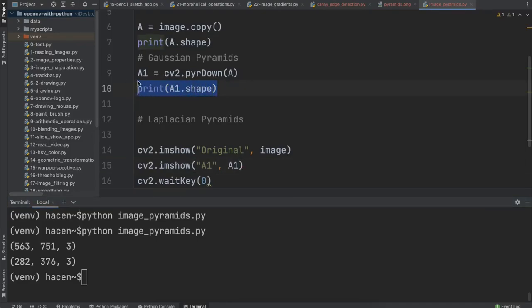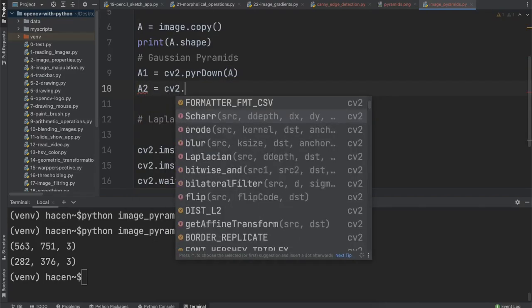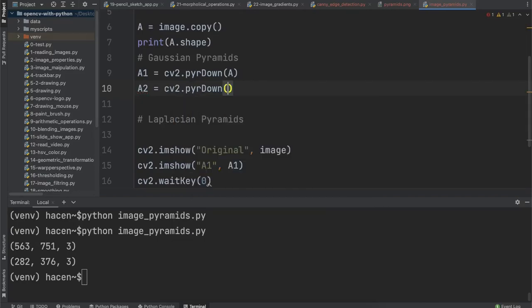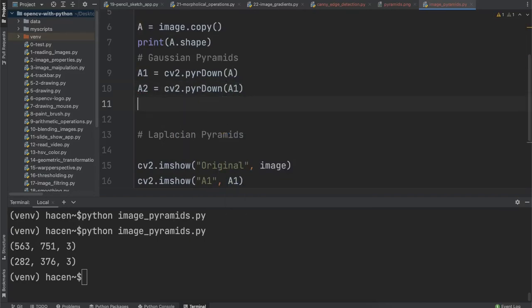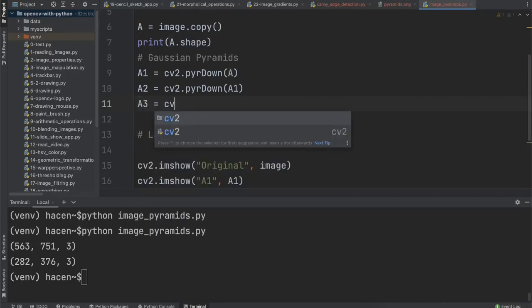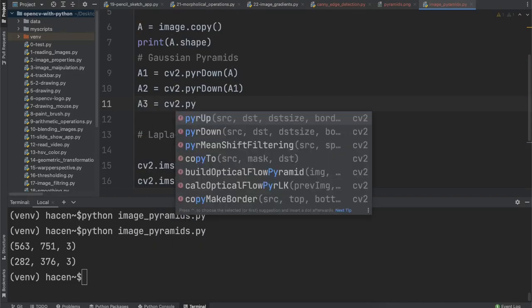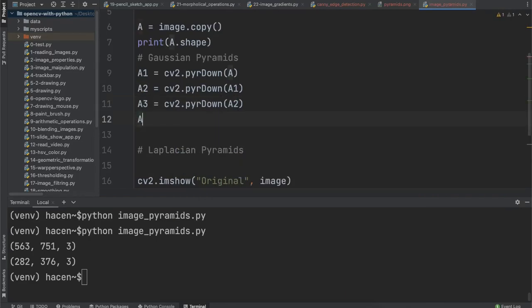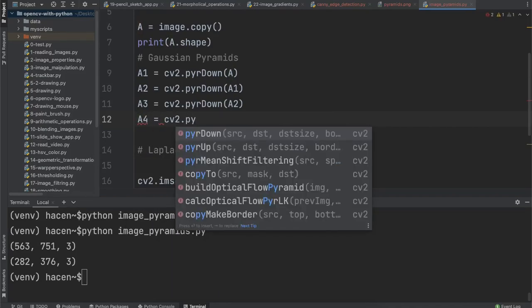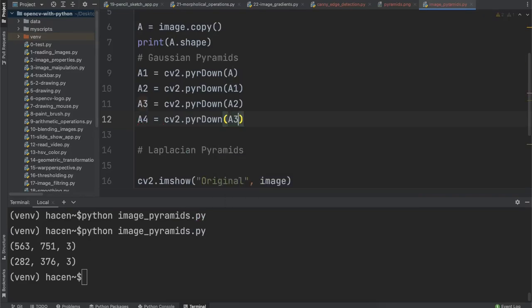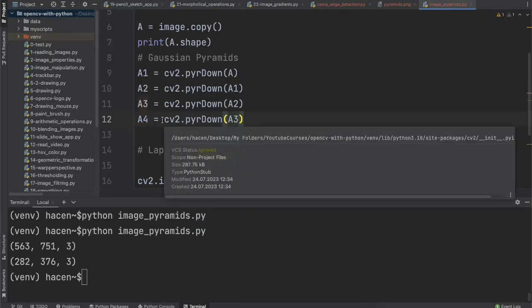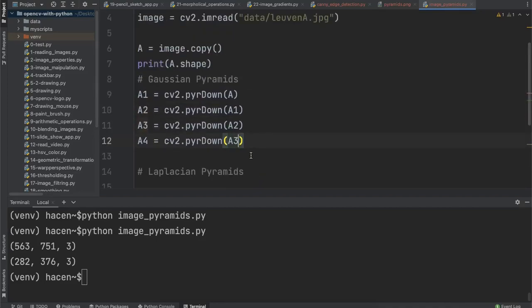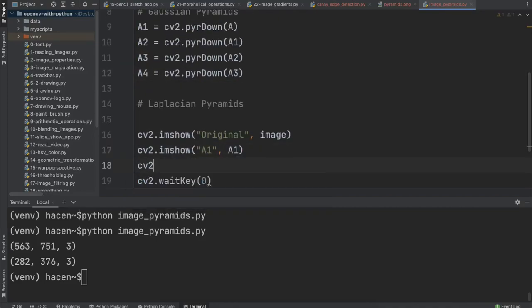Let's do it for many layers. If I take, for example, A2, which is cv2.pyrDown of A1, and do it also a third time, A3 is cv2.pyrDown of A2, and A4 is cv2.pyrDown of A3. So these are four layers.